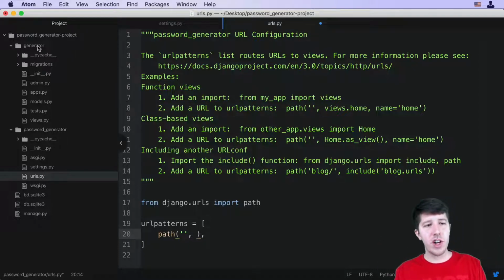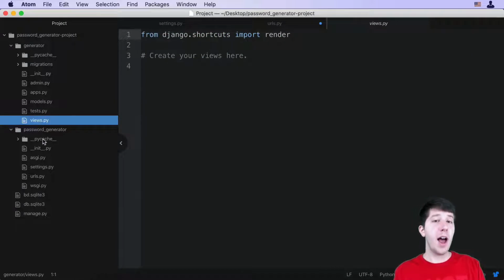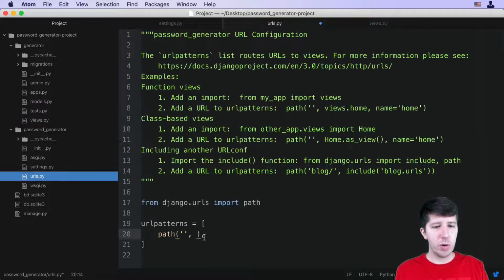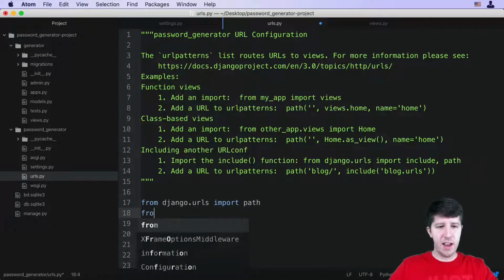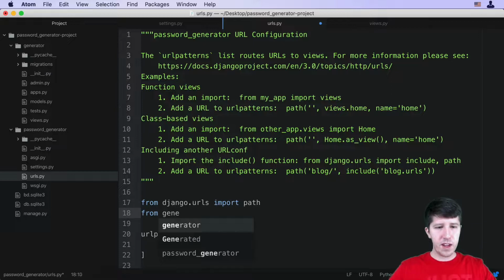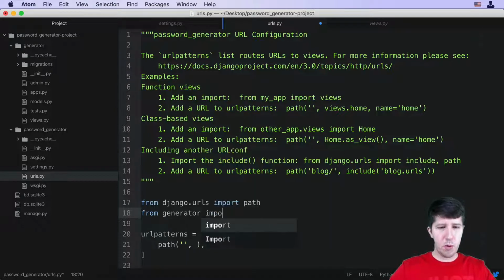And inside of this generator app that we just created, you can see there's this file called views.py, and that's exactly where we're going to be working with that. So let's go back to our urls.py, and first we have to import this views file. So we're going to say from generator import views.